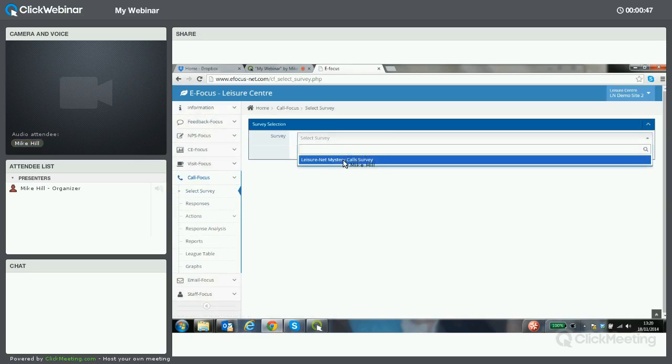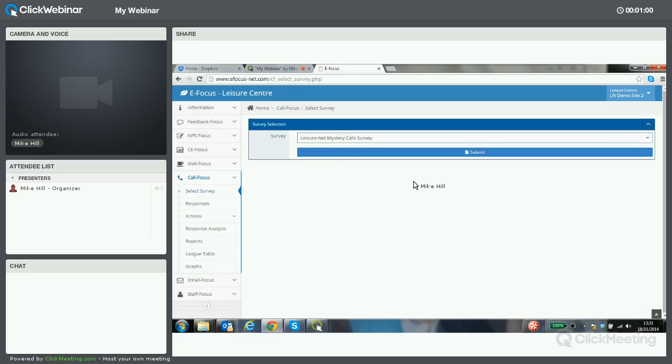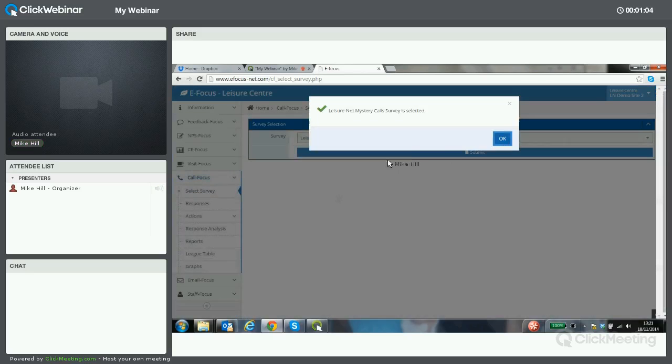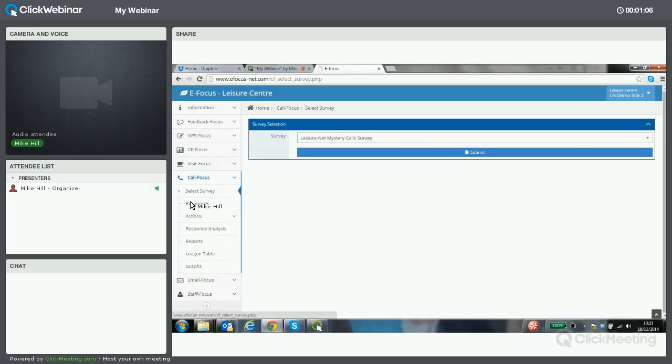There is only one survey within this test site, but some clients choose to have more than one, perhaps for different departments within the Leisure Centre. They're for different questions, different surveys. So here is where you would select the survey that you would like to see the responses for, and then click Submit and Confirm. So now we go down to responses.